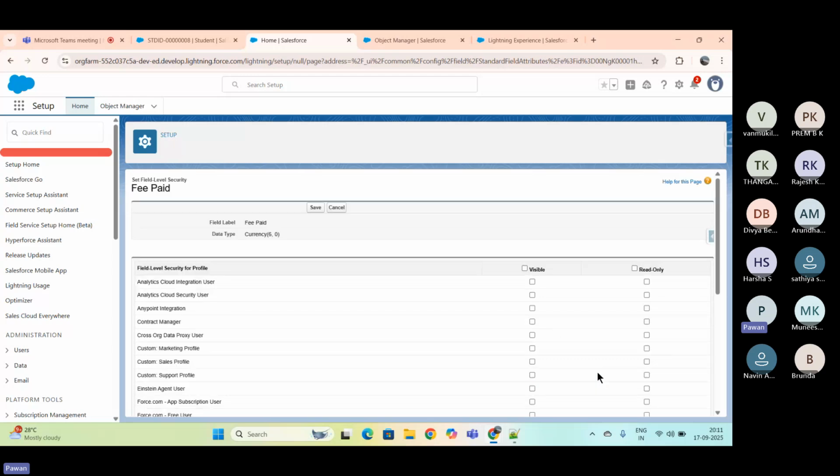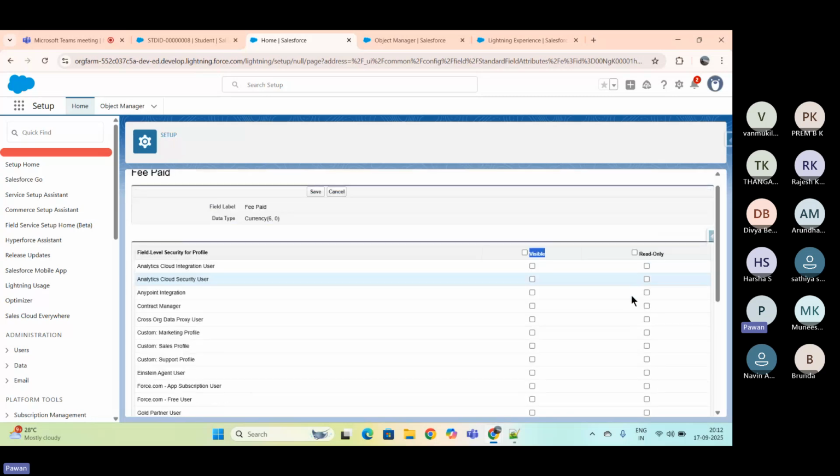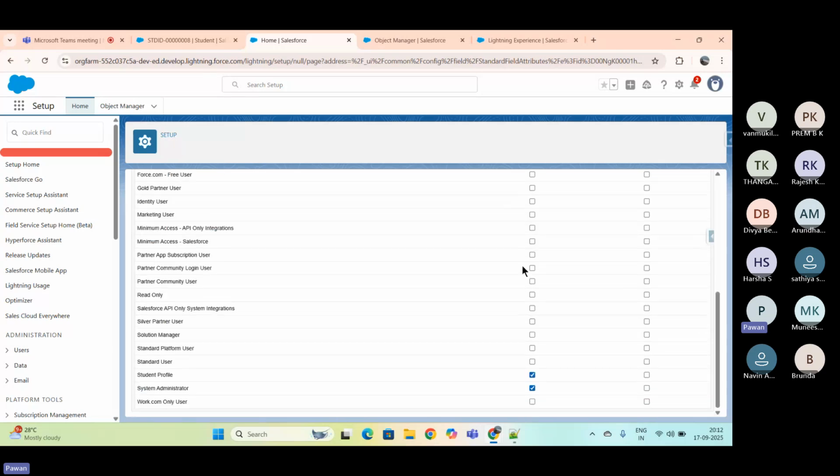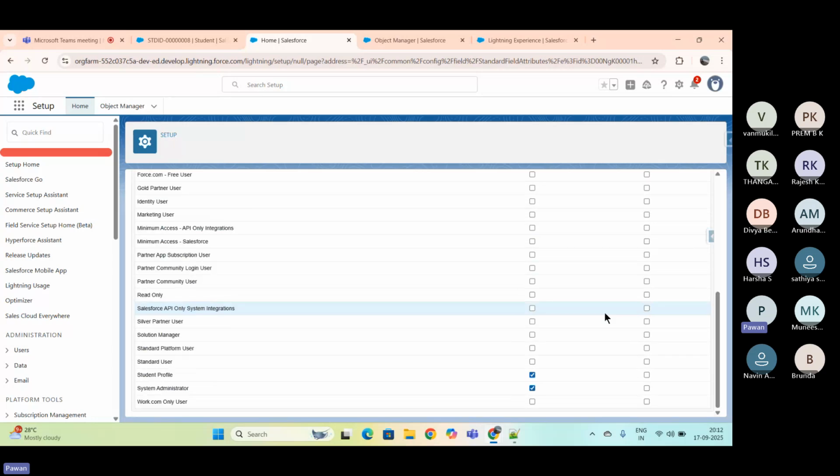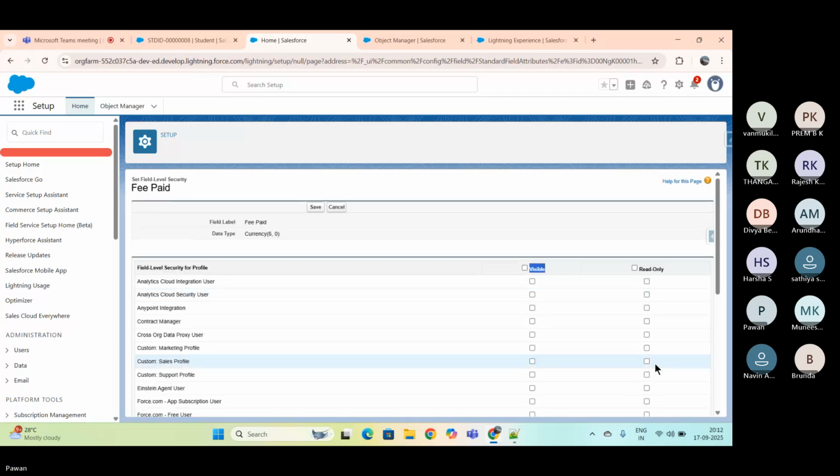Okay. So here if you observe one thing, at the profile level we have the different naming convention, right? Read or edit. So at the time of field creation or at the field level it is showing visible or read only. Okay, visible, if you give only the visible means the user can view it and edit, both the user can see. Okay, so if you are giving read only means the user can only read, so he cannot update that field. Okay, so for the student we need to give read only access. Okay, just simply click on save.